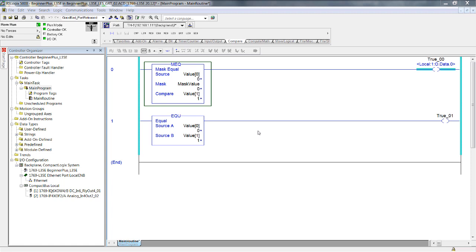The problem with mask values is understanding how they behave. So keep in mind how that mask value is applied: it is put up against value 0. Wherever the mask value has a 1, then that bit in value 1 is considered. If there's a 0 in the mask position, then it's not considered. And what you end up with is a mask result for the source and a mask result for the compare. And if those are equal, then the instruction is equal.